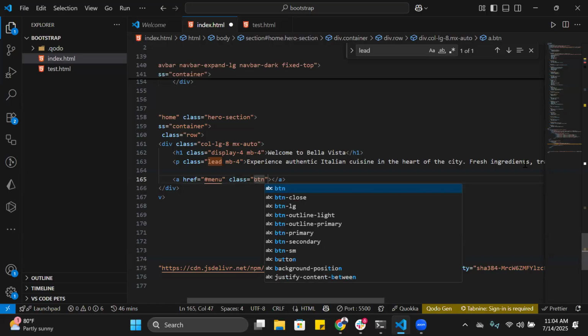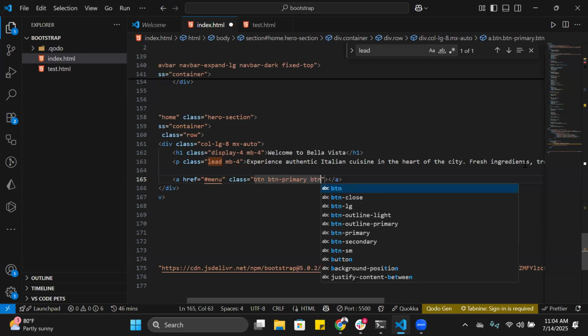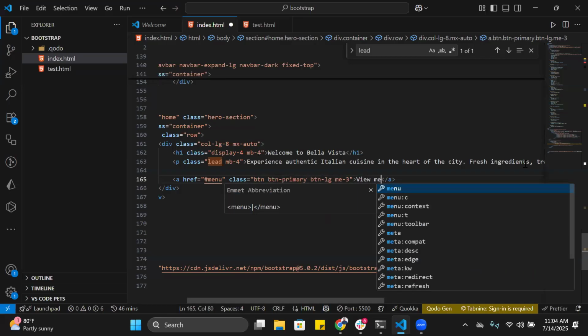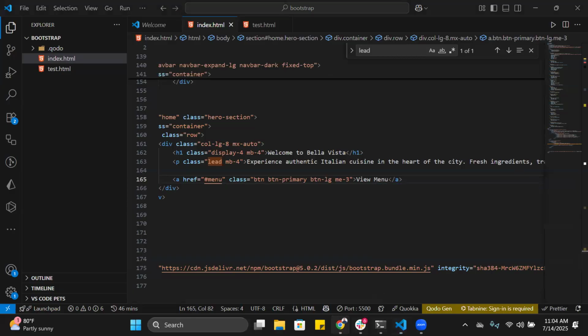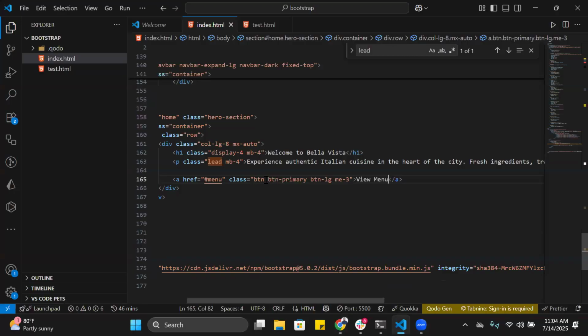That's the class name for Bootstrap, BTN. And we have BTN-primary, and we have BTN-LG, ME-3. And what we have here is view menu. I want to save this and see what we have. This is what you have, and you can see I've actually customized it.